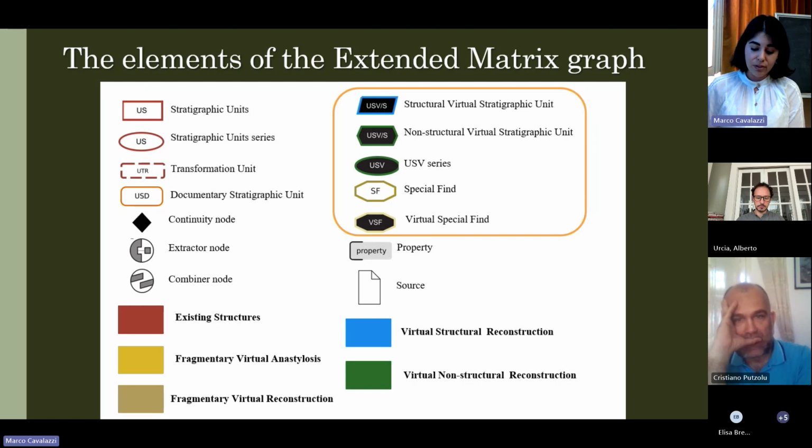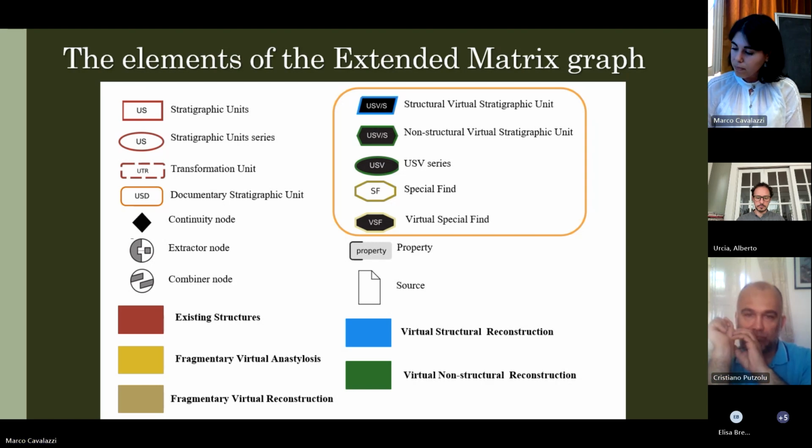Also included in the reconstructive workflow are special finds, which are objects found in secondary deposits. Once a special find has been placed in the extended matrix graph, a virtual special find can be created to integrate it. Virtual special finds have a higher degree of certainty than non-structural virtual stratigraphic units, but a lower degree of certainty than structural virtual stratigraphic units.